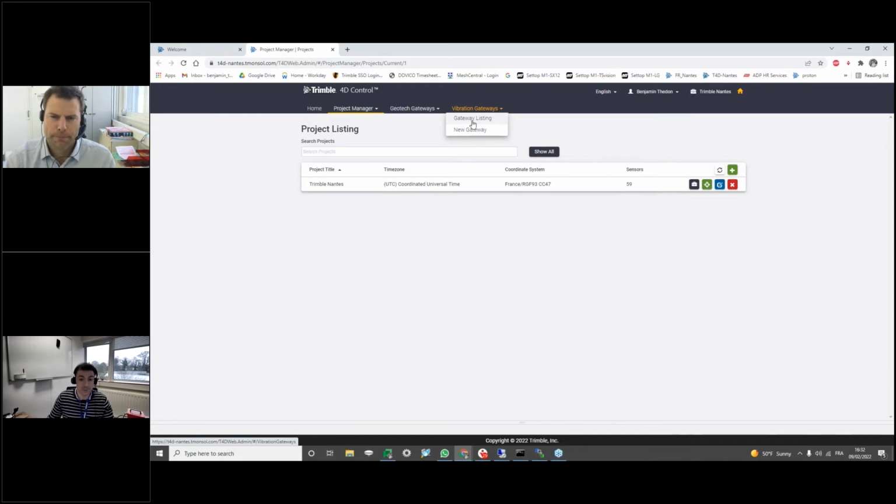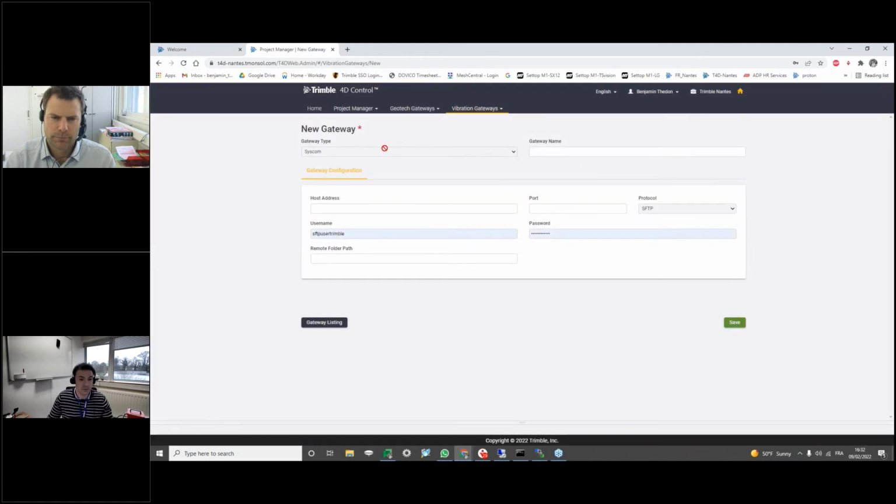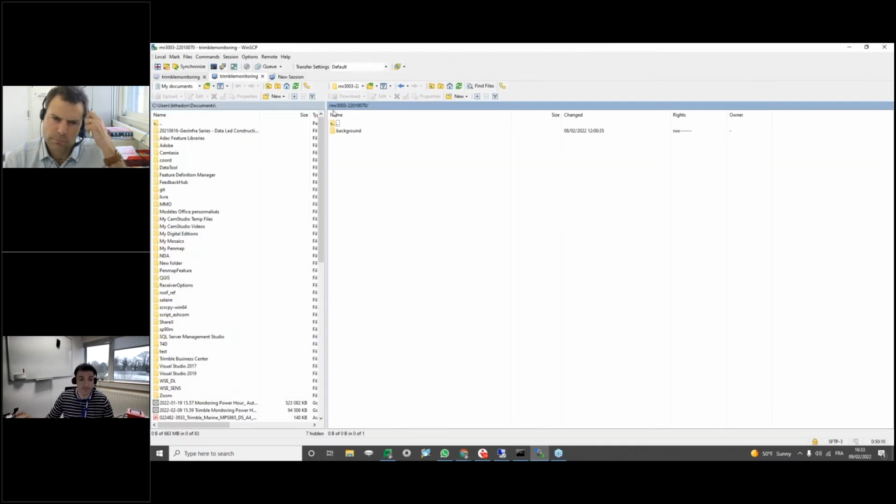So you have a listing of gateways. Here we want to add a new gateway. For now, we only have the Syscom provider. I'm going to create Trimble Nantes webinar. And my gateway is this one, trimblemonitoring.dns.org. You have to enter your port. For the protocol you don't have a choice, it is SFTP. And then you enter the login and password of your gateway.